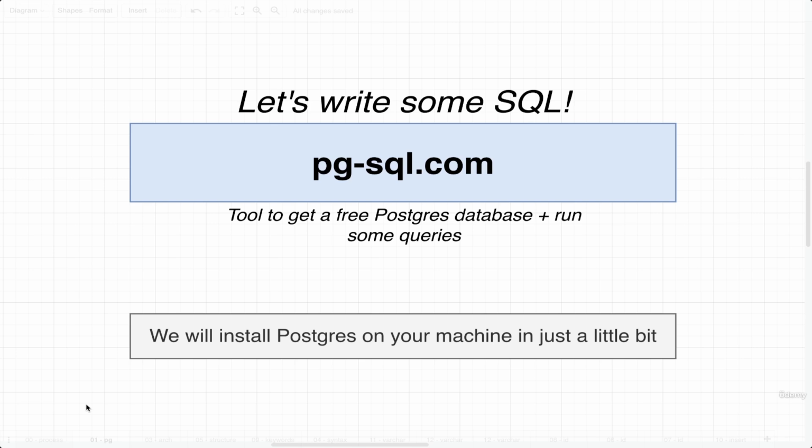We're going to use this database because it's going to be very easy to very quickly run a couple of different queries and understand how to work with Postgres. We are going to install Postgres onto your machine a little bit later on inside the course. The only reason we are not doing that right away is that sometimes installing Postgres can be a little bit painful. And at the start of this course, I want to make sure that you start writing out SQL as quickly as possible. Let's go to pg-sql.com inside of a new browser tab and take a look at how this tool works.